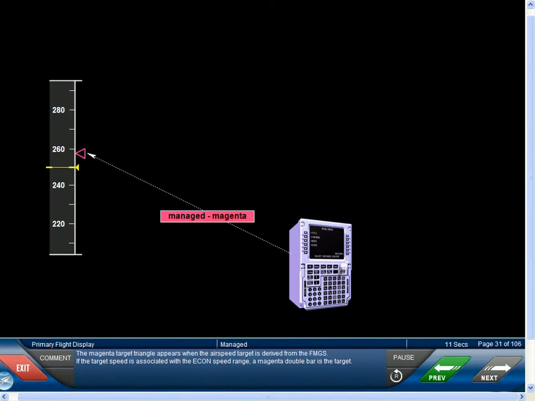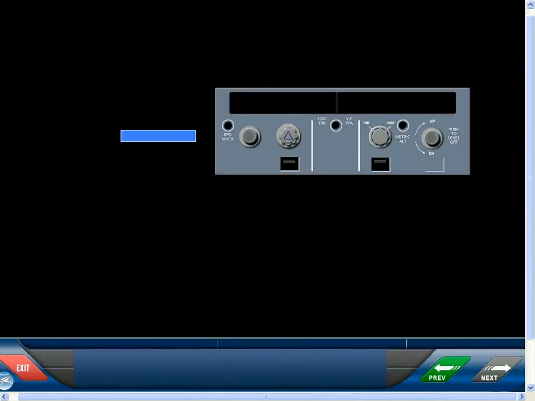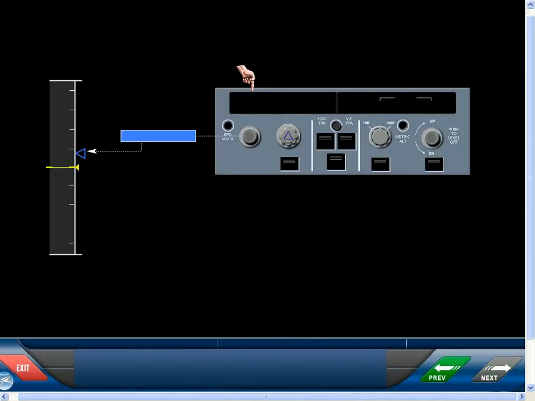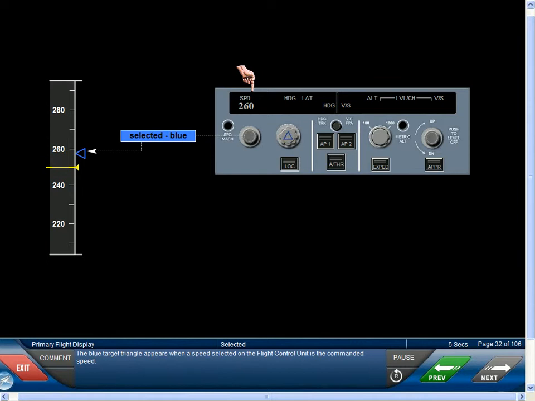The magenta target triangle appears when the airspeed target is derived from the FMGS. If the target speed is associated with the Econ speed range, a magenta double bar is the target. The blue target triangle appears when a speed selected on the Flight Control Unit is the commanded speed.